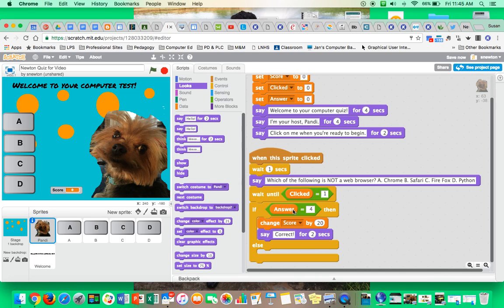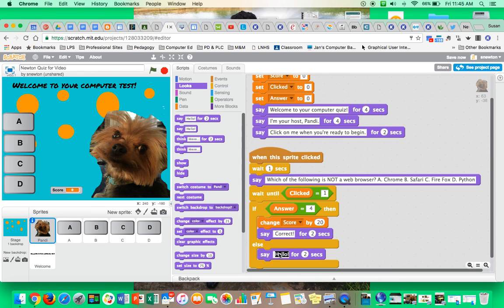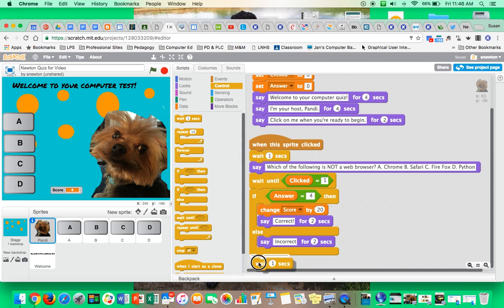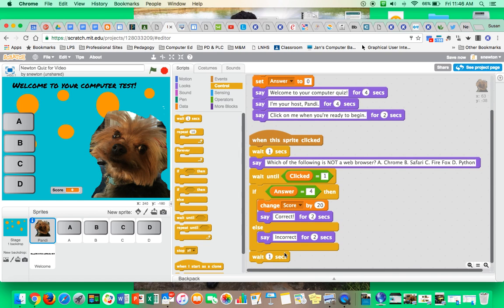Now, if their answer did not equal 4, or D in my case, then they didn't get it right. So what I'm going to do is say incorrect for 2 seconds. On some quizzes, it might be programmed in a way where they lose points if they don't get it correct, but that's not how we're doing it on this one. We're just going to say incorrect for 2 seconds. Then we're going to pull in another wait under Control, and we'll just hook that into the bottom. And we have our first question asked.